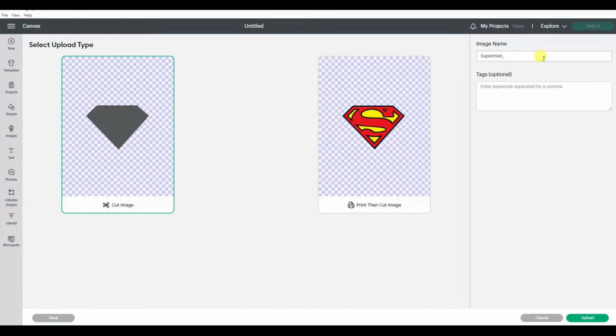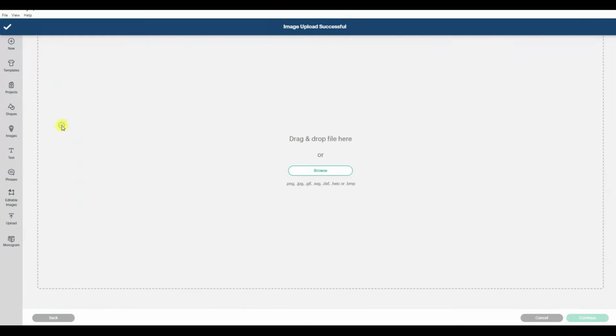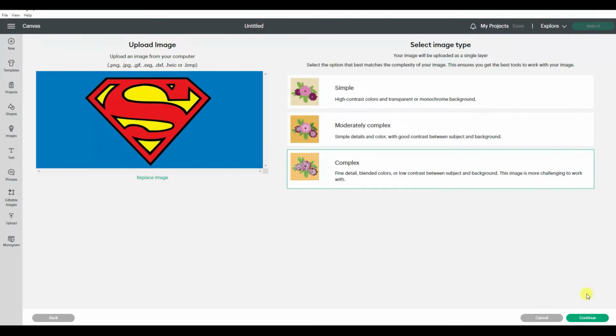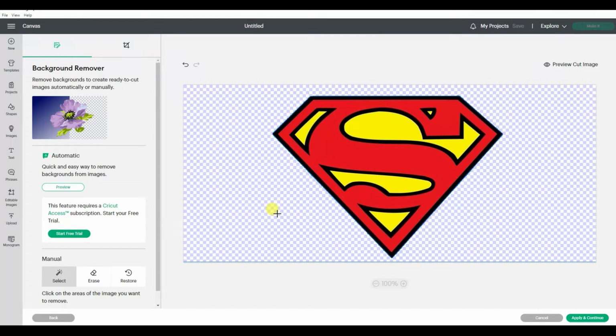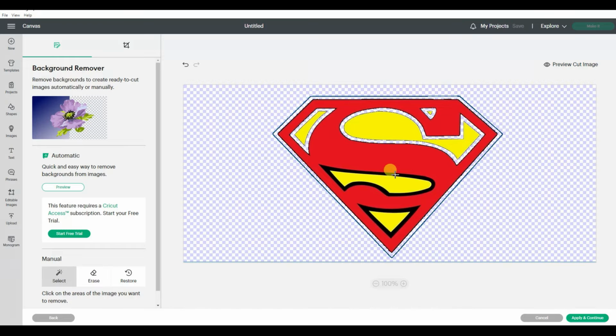Then we're going to go underscore. I'm just going to add the word black because this is the black layer. Okay, so let's repeat that process again. We're going to upload the exact same image. I'm going to get rid of the blue, but now I'm also going to get rid of the black. And the yellow.